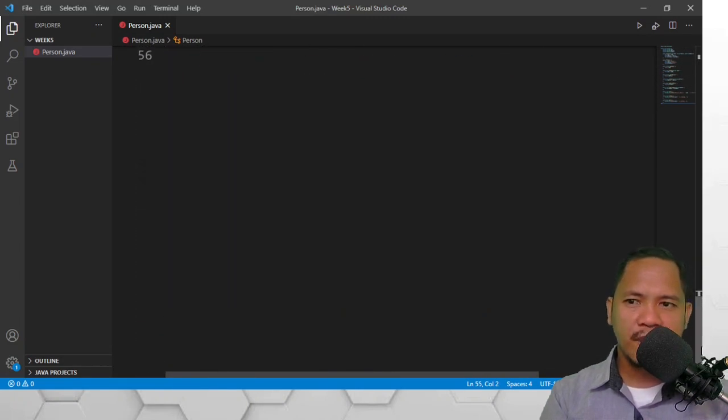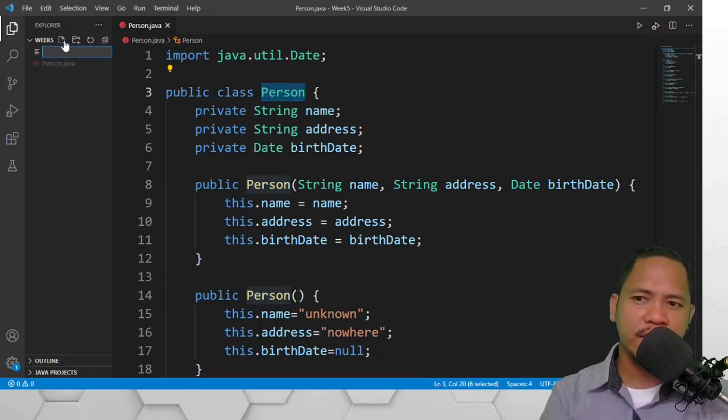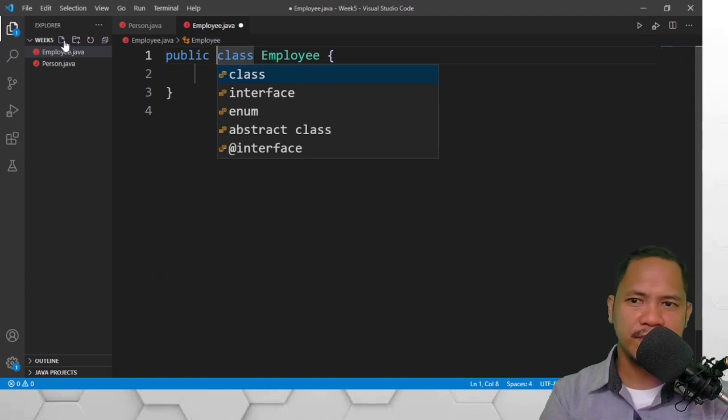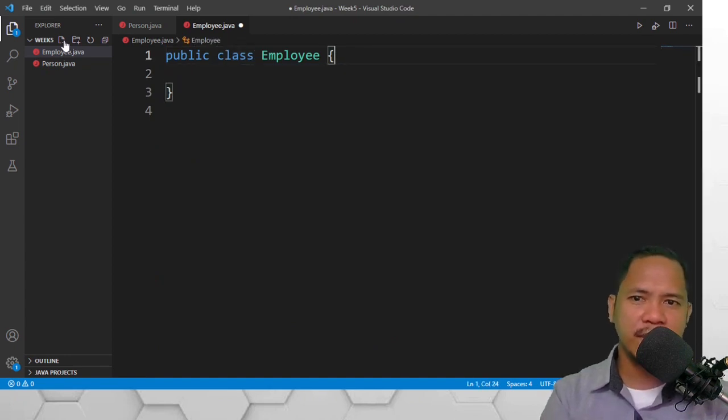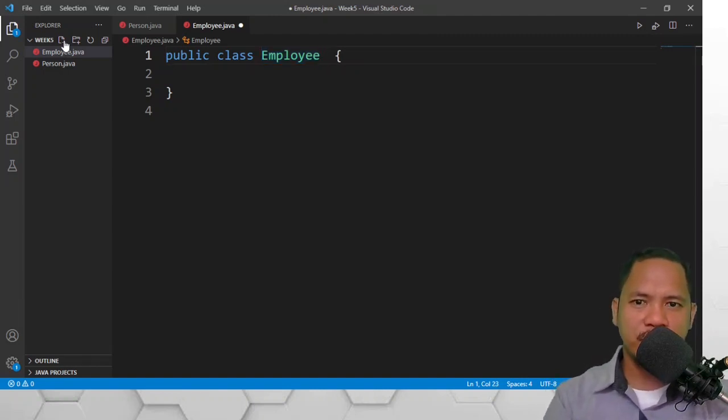Now let's create another class, employee, that is going to inherit from the class person. So let's create a new file. We call this employee.java. And again, same thing here, but the additional piece of code that will tell that this particular class wants to inherit from another class is through the use of the extends keyword. And then after the extends keyword, you write in the name of the class.